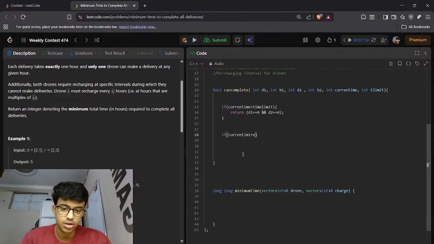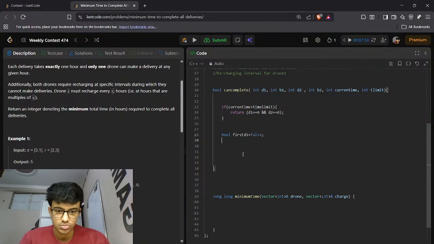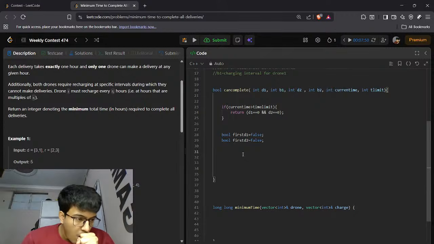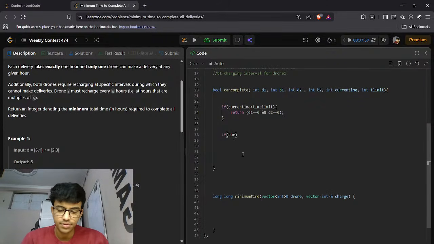If current time, bool first d1. What we'll do is, if you can deliver d1 first, there's going to be a case where we can deliver either d1 or d2 or maybe both or maybe none. We'll have to handle all those.